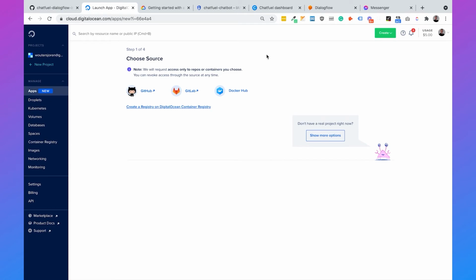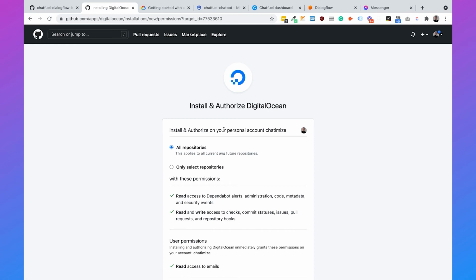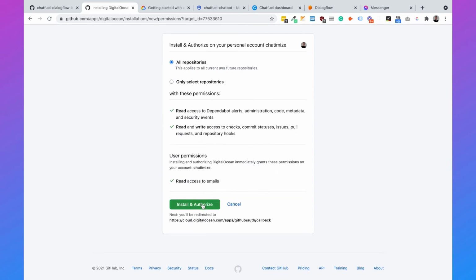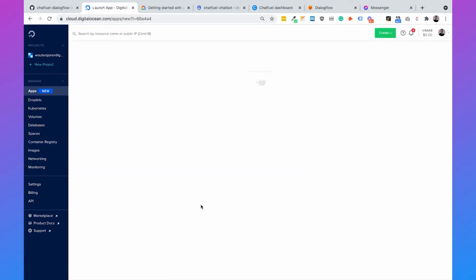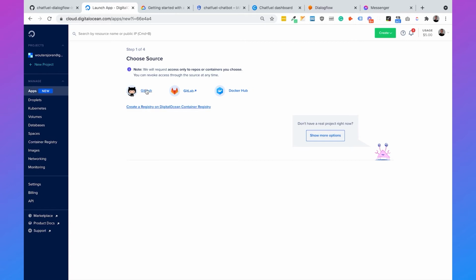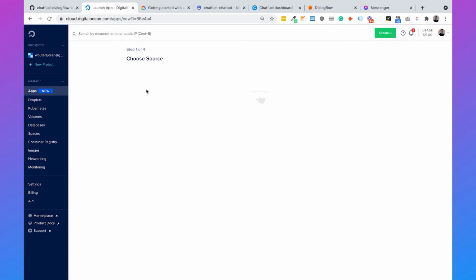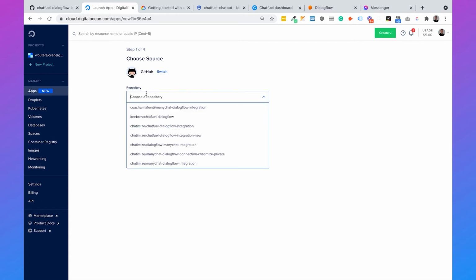So then we need to select our source, which will be GitHub. So we need to click on this. We need to authorize DigitalOcean on our GitHub account. So you can just click on install and authorize. And then we need to click on GitHub again. Choose the right repository, which is Chatfuel DialogFlow Integration New.